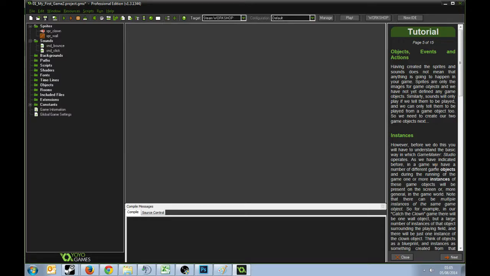Objects, events, and actions. Having created the sprites and the sounds does not mean that anything is going to happen in your game. No, I thought that was it. I thought it was going to be that easy. Sprites are only the images for game objects, and we have not yet defined any game objects. Similarly, sounds will only play if you tell them to be played, and we can only tell them to be played from a game object too. So we need to create our 2 game objects.